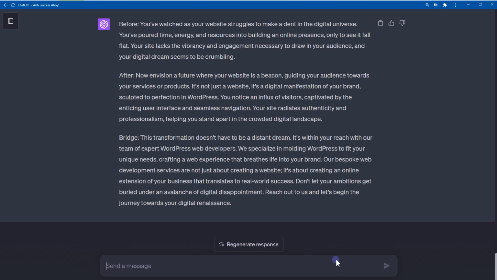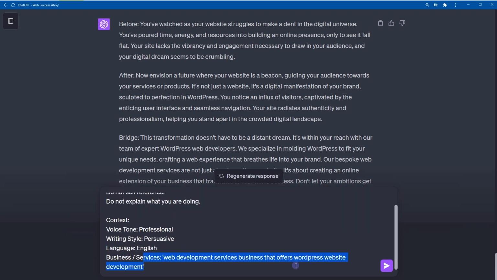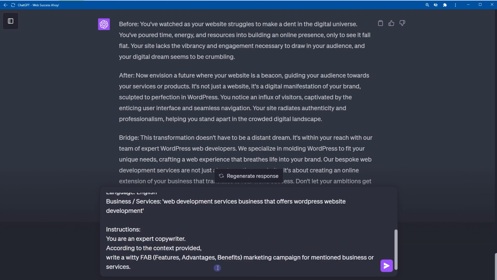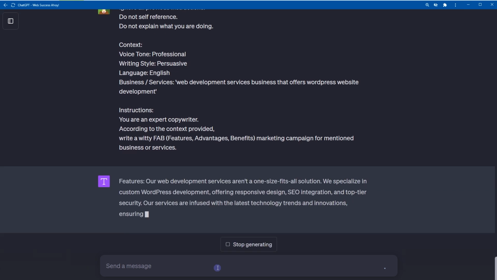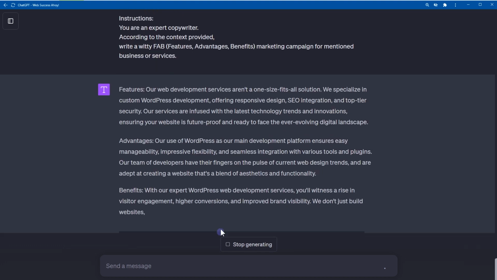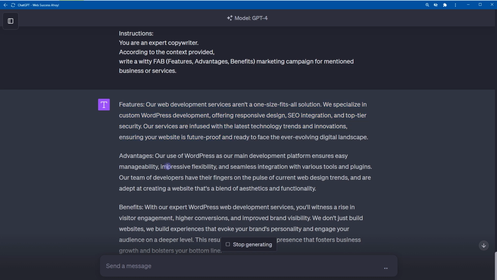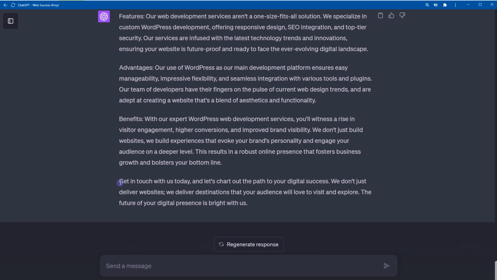Okay, so here's our last marketing framework. Ignore all previous instructions. Context is same. Instructions are these. You're an expert copywriter. According to the context provided, write a witty FAB, features, advantages, benefits marketing campaign for mentioned business or services. This framework is self explanatory. It highlights features of product or services, its advantages and benefits. So, here are the features, advantages, and benefits.